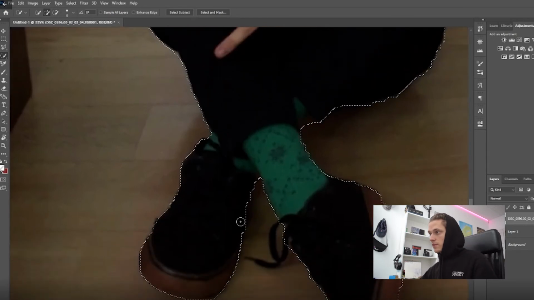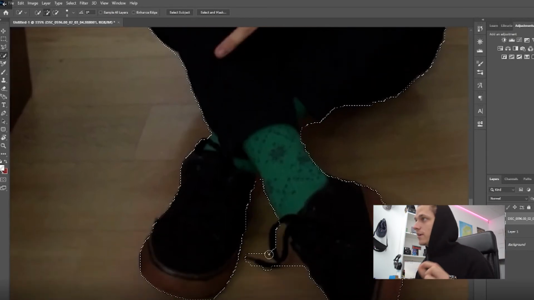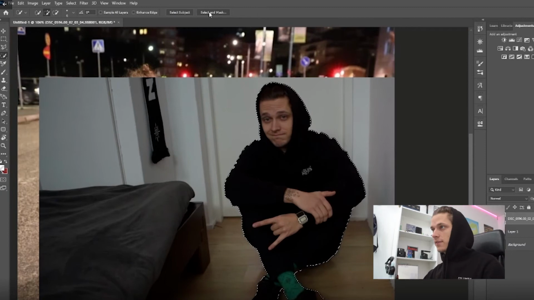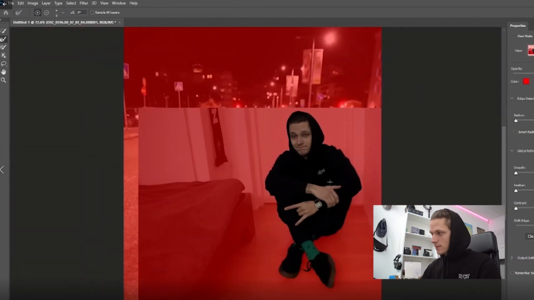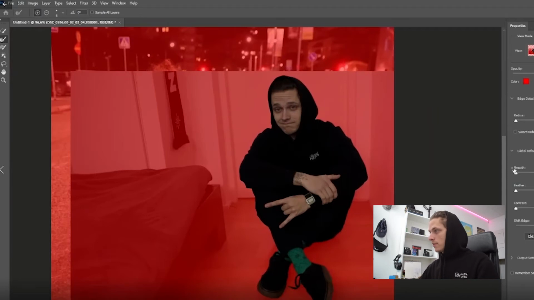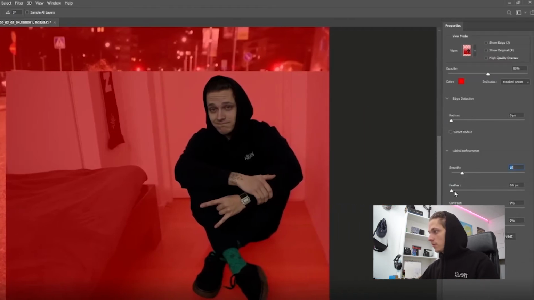You can see our edge is pretty clean, but we can make it even cleaner. You go up here and select a mask. Just press that thing that I just pressed and you should be right. Then you can work with these settings and make the edge around you smoother.